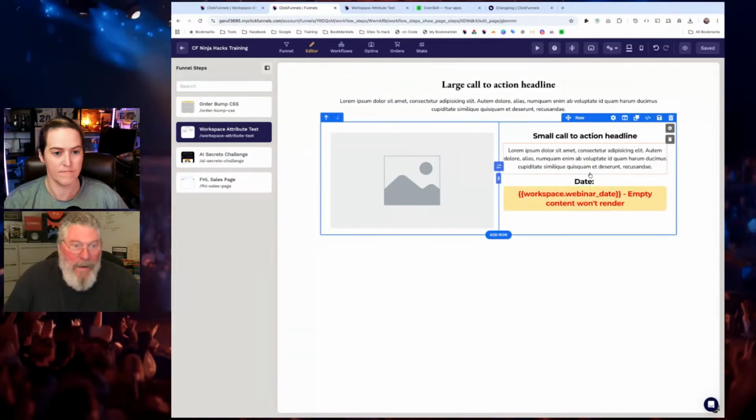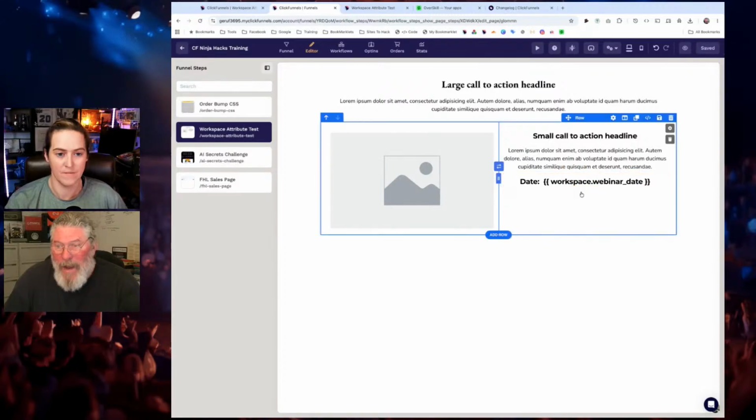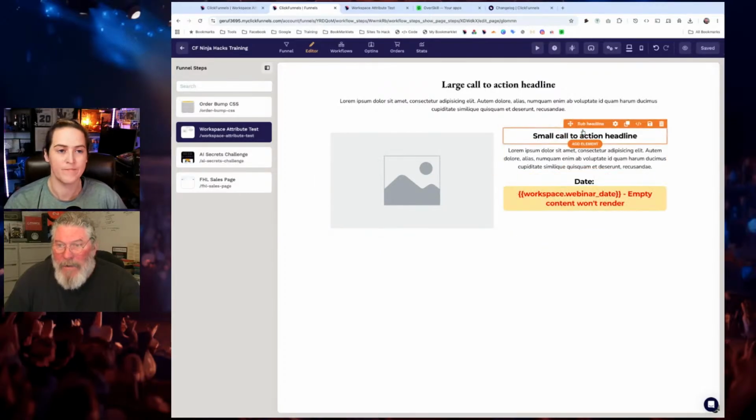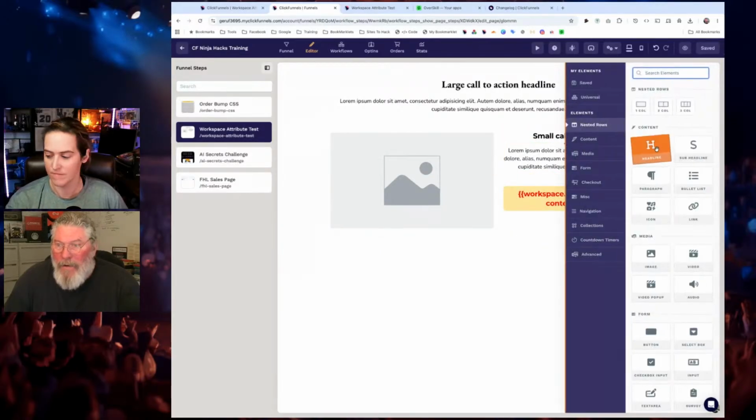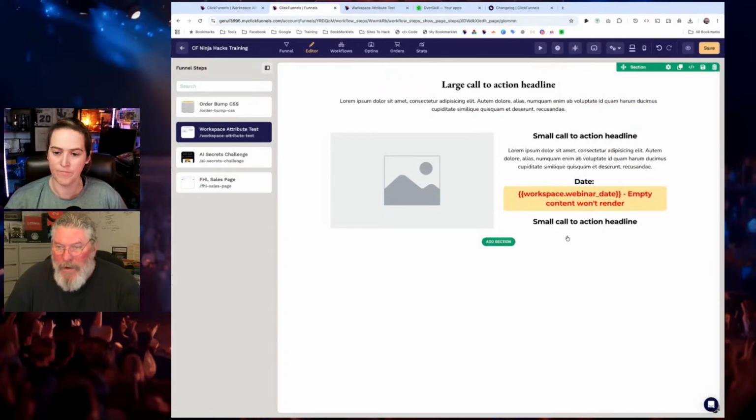And now if yours is doing the same thing mine is doing like this, I don't know why it does it. Don't worry about it. We're going to add a new element up here, and then we can drag it down. We'll just make this another sub headline element, and then we'll pull this down here.